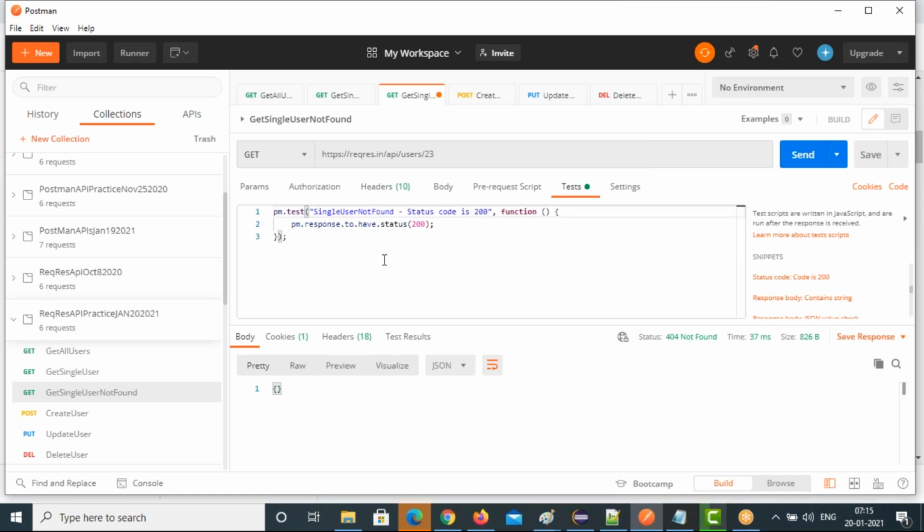Single user not found, so that is, I think, 404, right? Not 200. Single user not found is the 404, so you just give 404. Otherwise, your test case will fail if you give the wrong thing, right?